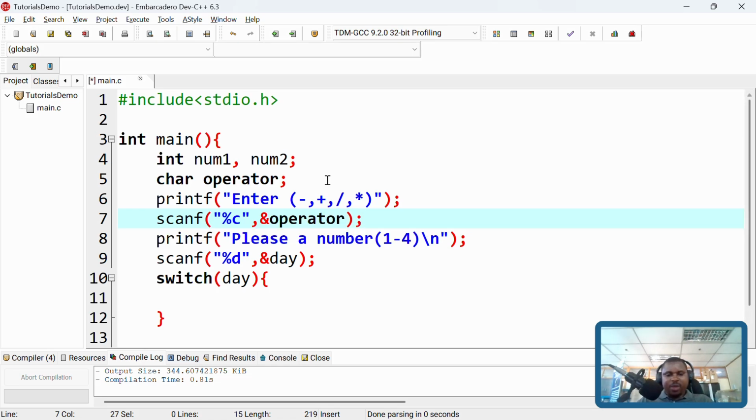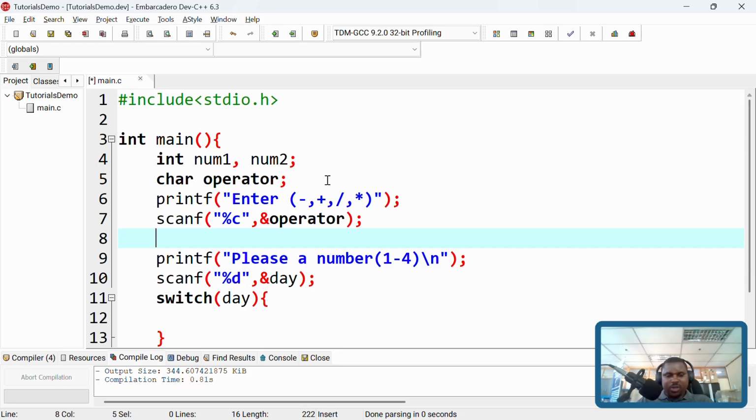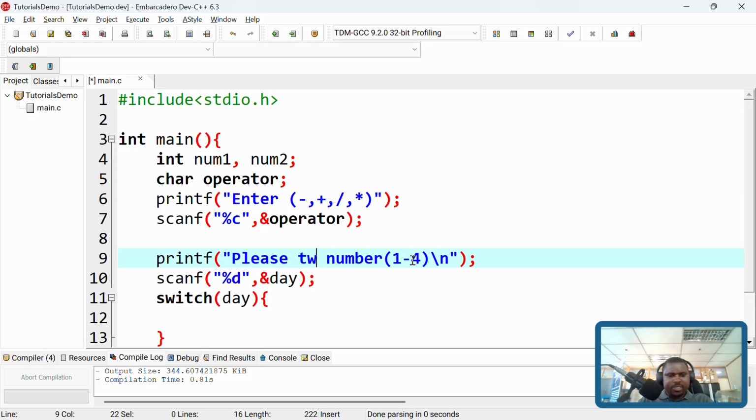So what's next? I need to take two numbers that I want to add. Because I already have this printf, I just say please enter two numbers. I can just say enter two numbers and take them both. I'm sure it can work that way. Enter two numbers, just like that.